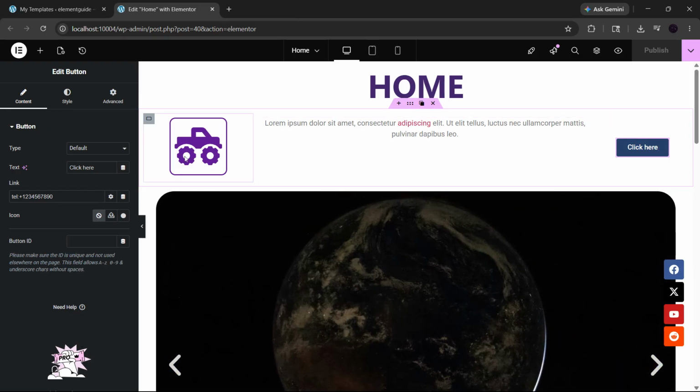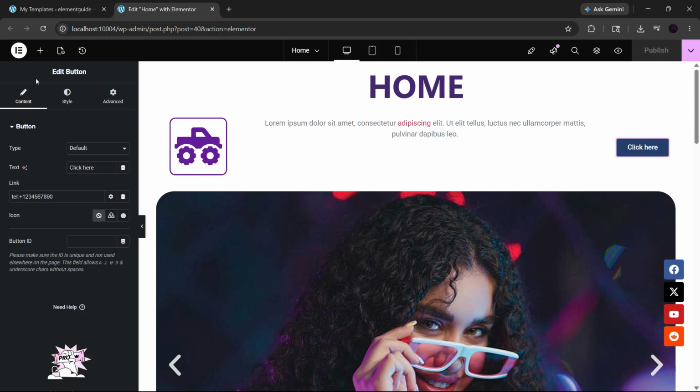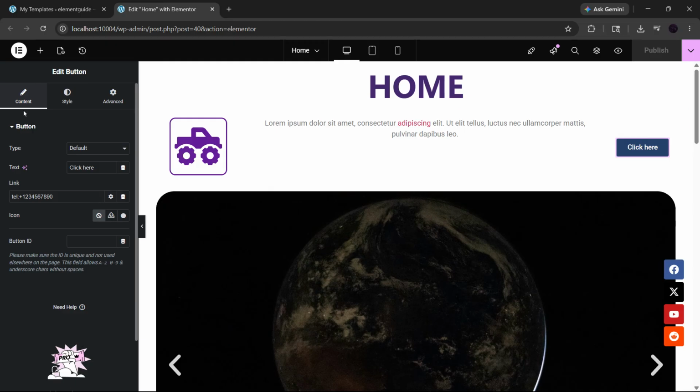Once you've selected the widget you want to use, click on it so the settings panel opens on the left side of the screen. Now go to the Content tab. This is where Elementor keeps the main settings for the widget, including the link field. Look for the link field. This is the most important part of the process.